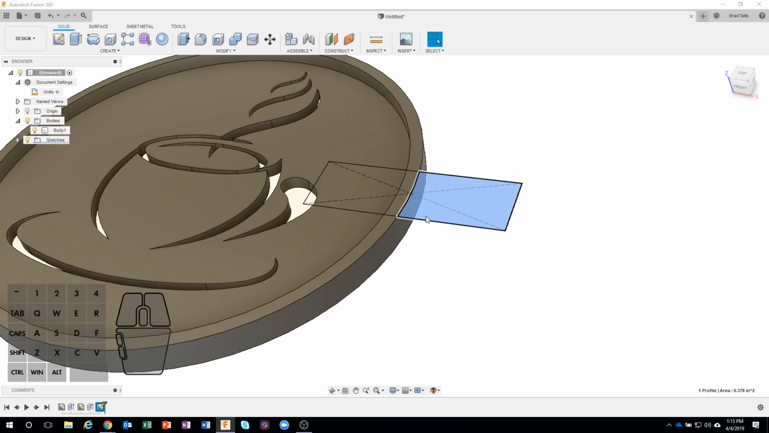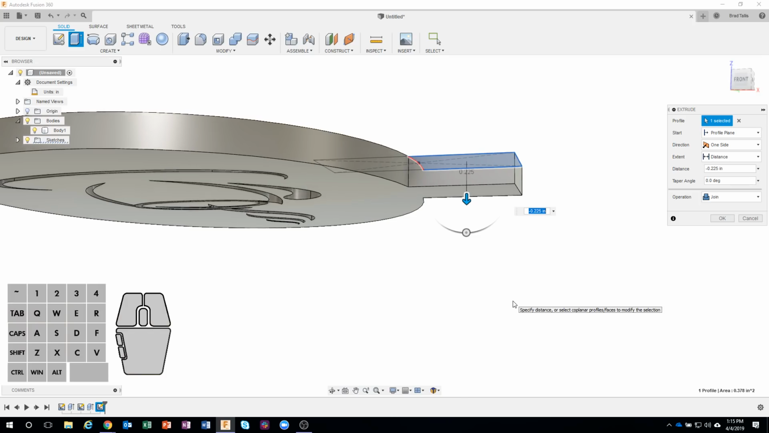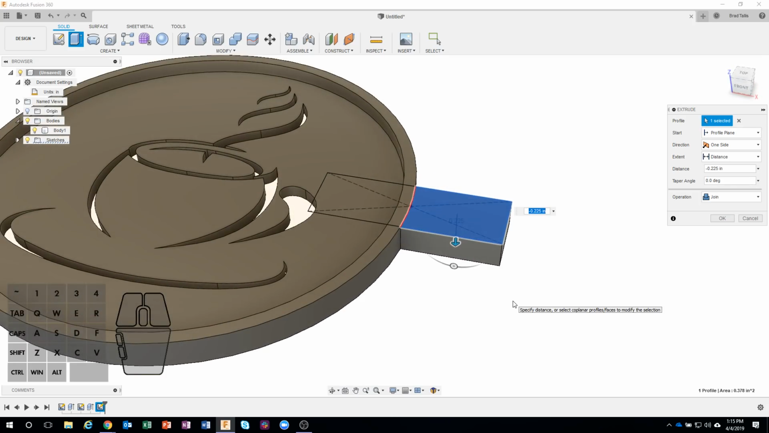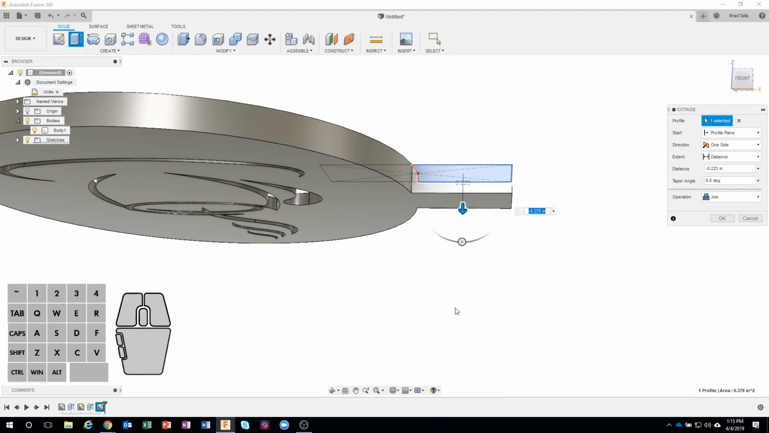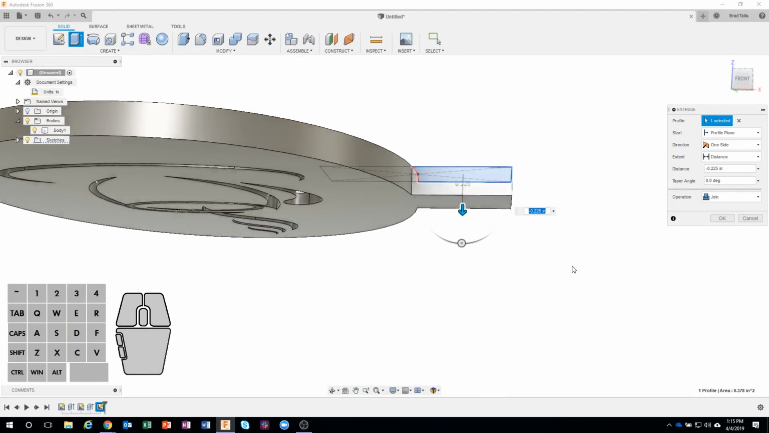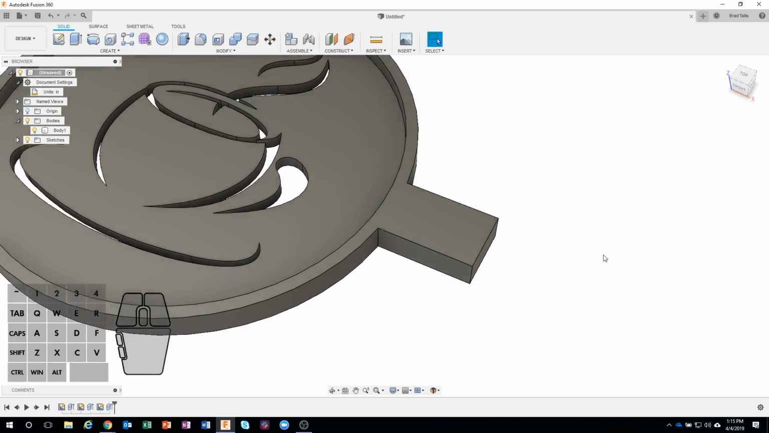So I'm going to come in here and say extrude. I'm going to extrude to that face right there. So I didn't have to type in a distance or anything like that. All I had to do was click on that face and you'll see it extrudes the correct distance. And I'll say okay.